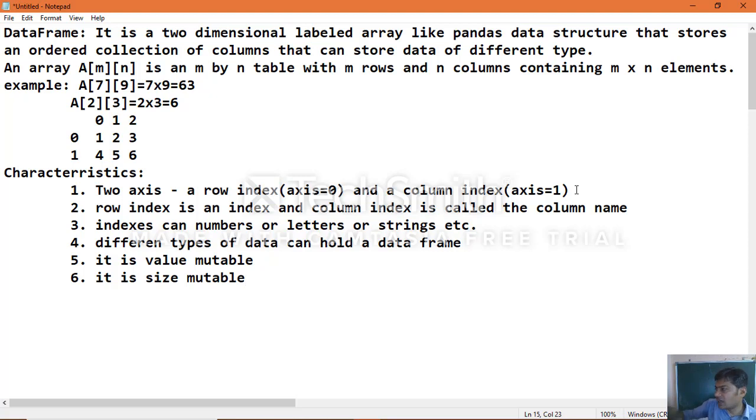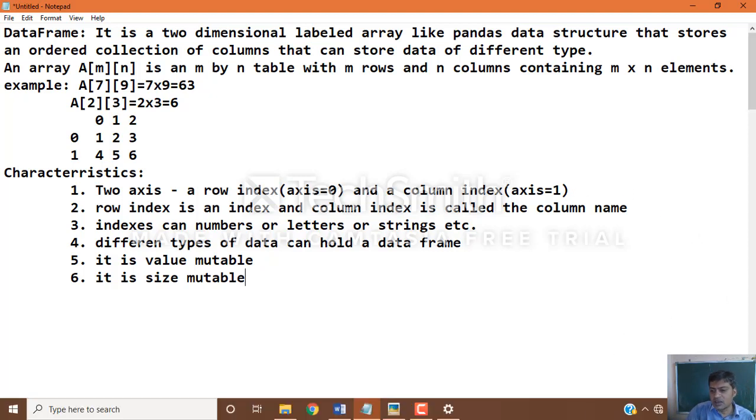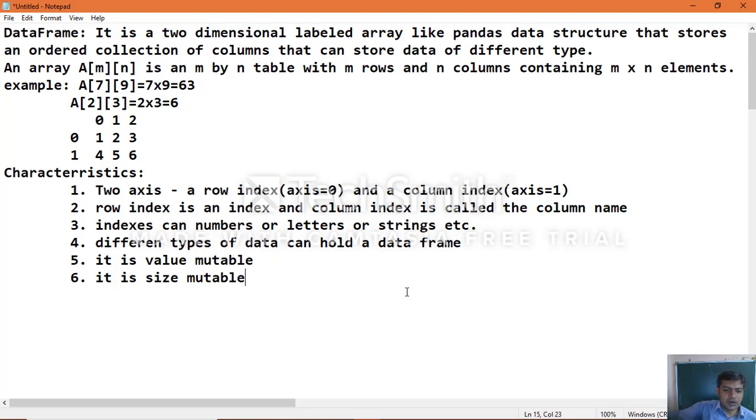Okay, so these are the important characteristics of a data frame which you can see. On the other side, the one-dimensional array which we learned, the Series object data structure, is value mutable and size immutable, and a Series object holds homogeneous data, whereas a data frame holds heterogeneous data. That's why a data frame can hold different kinds of data.